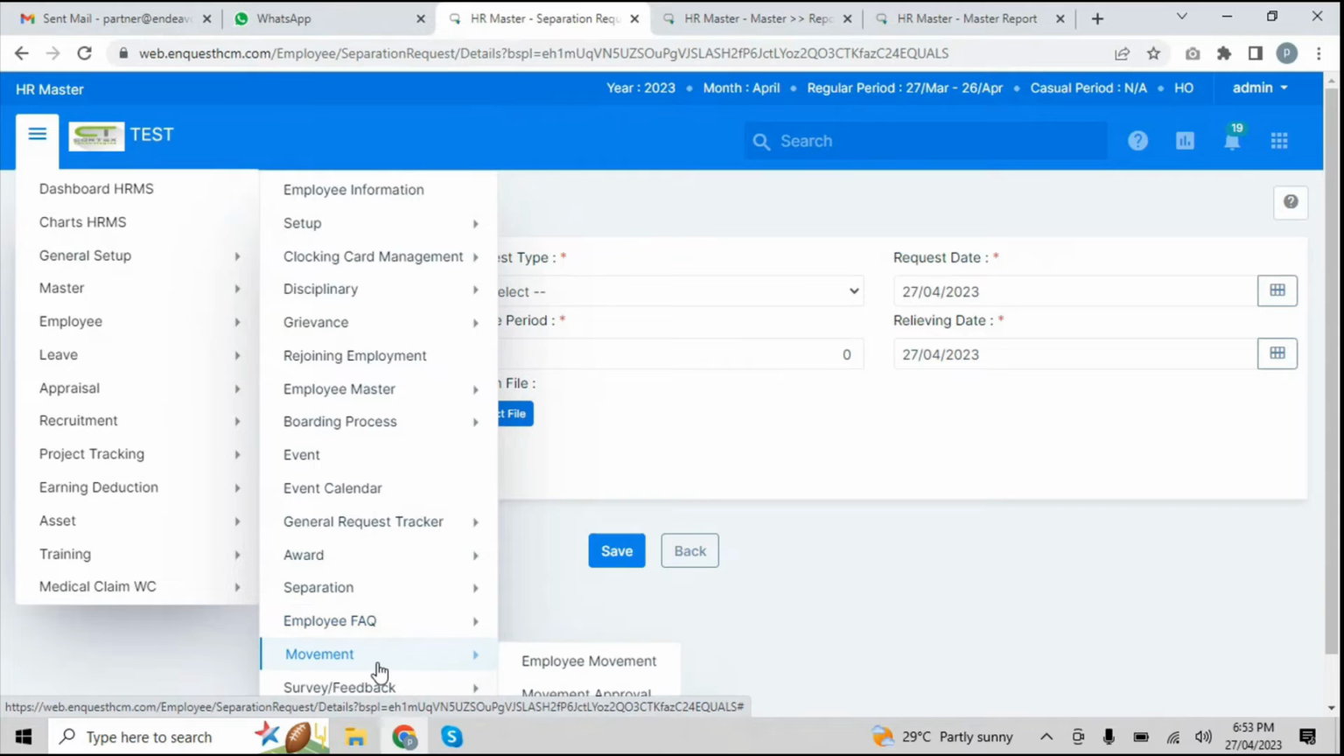If any employee moves from one branch to another branch, here they can send a request to the reporting manager that he or she wants to move from one branch to another, and the manager, an admin department, or a head of the department can approve the request. So here we can manage the employee movement process.